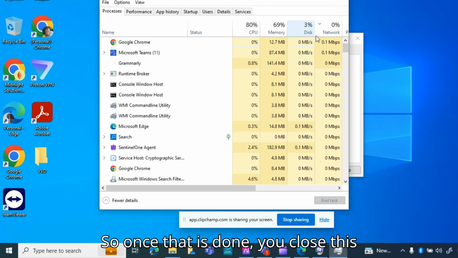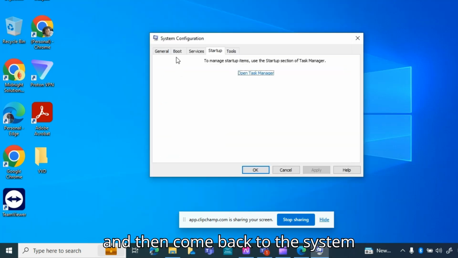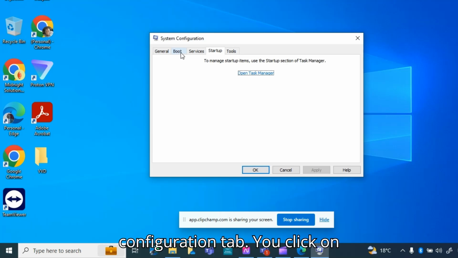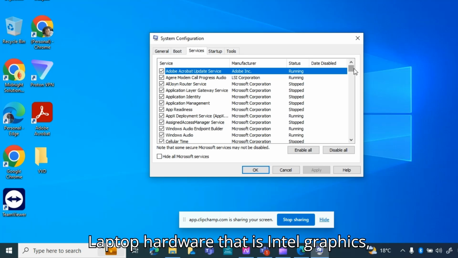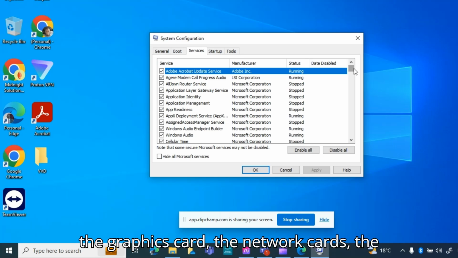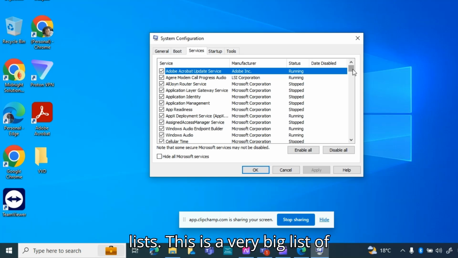All right. So once that is done, you close this and then come back to the system configuration tab. You click on services. Yes, services. So under services, you will see a list of services, both services from Microsoft, and services managing your laptop hardware, that is Intel graphics, the graphics card, the network cards, the hard disk and everything. This is a very big list of services actually.